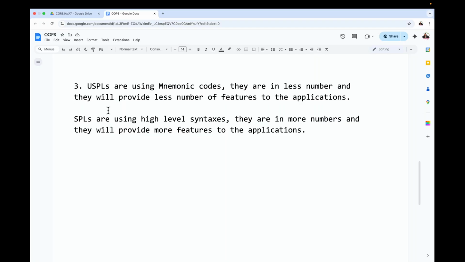In BTech I studied microprocessors actually. That subject was available in my BTech, so I studied it. Yeah, I strongly remember that subject.